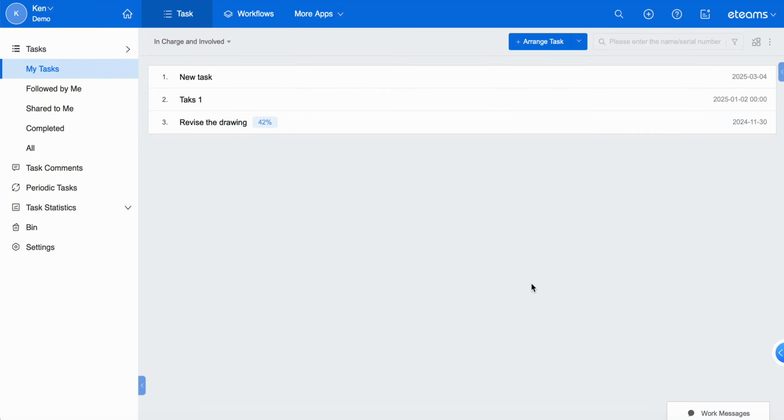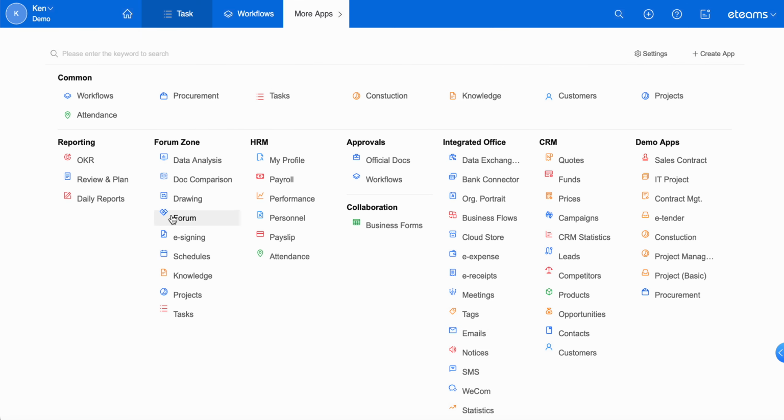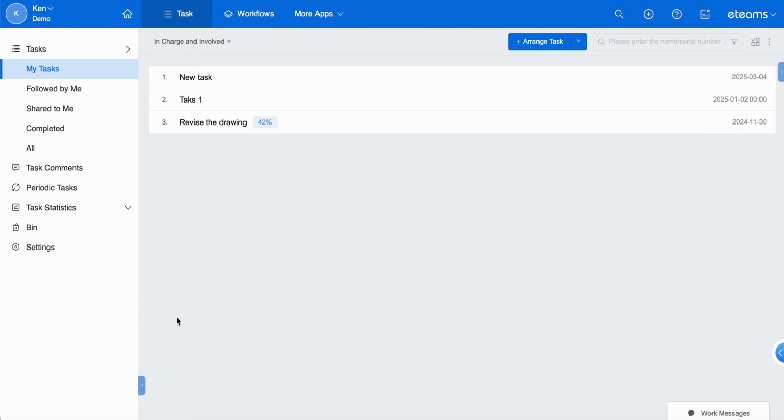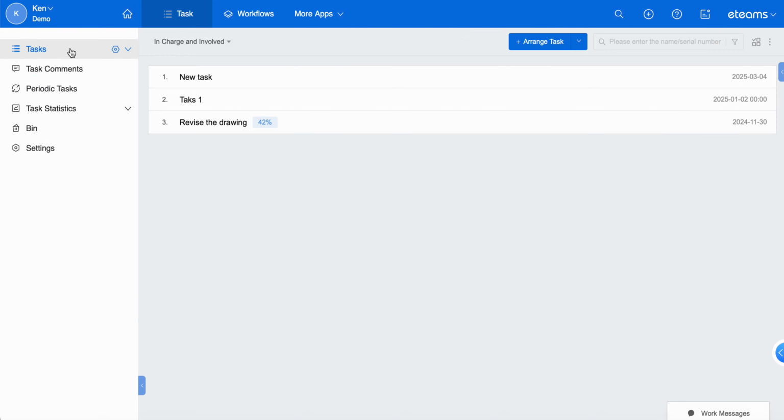Hello everyone, today I'm going to share with you how to use Task to manage all your tasks. To find Task, you just go to More Apps. Inside here, you are going to find Task. Inside Task, you have different menus on the left side: Task, Task Comments, Periodic Task, Task Statistics, and Setting.